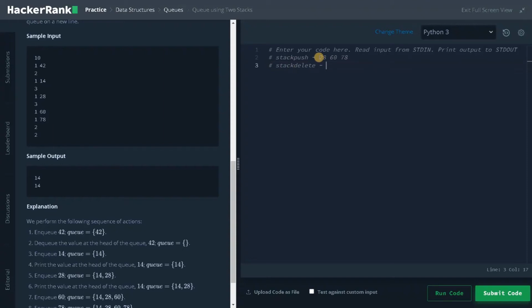So we will be popping all the elements from stack push and pushing into stack delete. So the pushing will go like this: 78, 60, 28. So this will be popped out. Whenever we have the query print, we will just print the last element. Now we have to pop out the element because we have type 2. So we will be popping out the last element, 28.